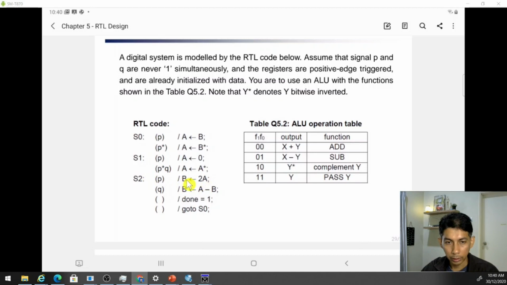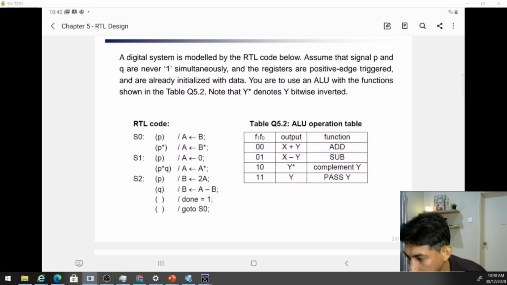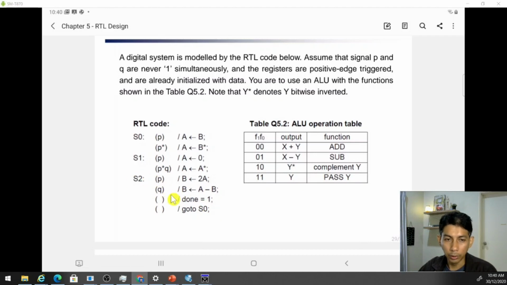For S2, if P equals 1, we, what happened? Okay, in S2, when P equals 1, we transfer A to register B. And if Q equals 1, we do this, A minus B, and the result is stored in register B. All right, and in S2 we also have another signal. We need to generate the signal Done equal to 1, meaning that the operation is finished. So we need to generate a done signal.